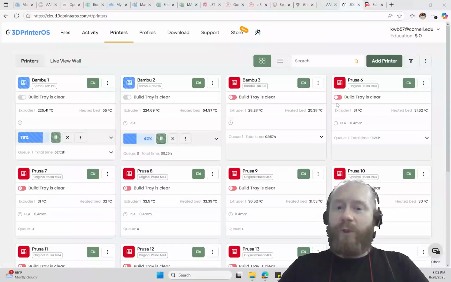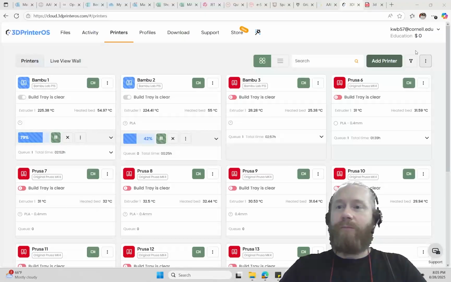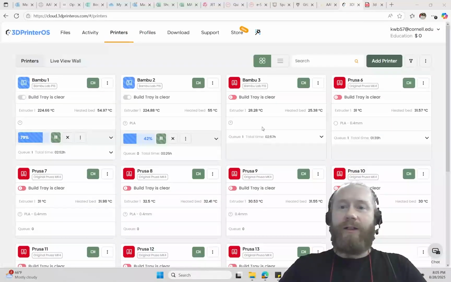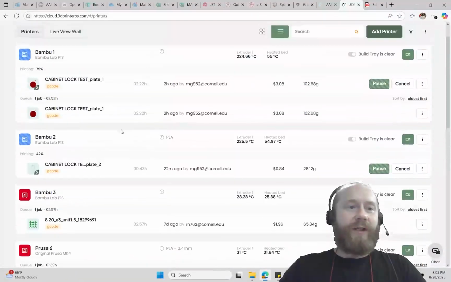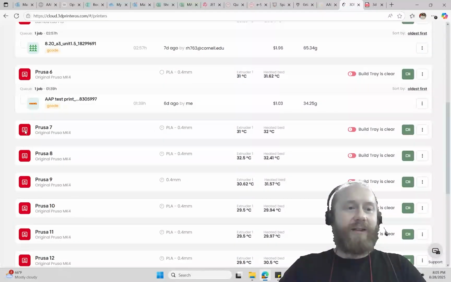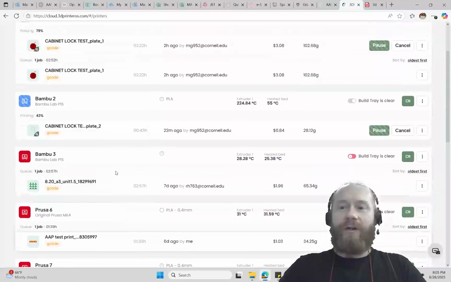Okay, picking up where we left off in the last video, we just added our printers from the work group to 3D Printer OS. We can see everything here. There are some toggle buttons here to change the viewing mode. You can see we've got some printers running, some that are waiting to have the bed cleared or maintenance done to them. So you can view all that here.